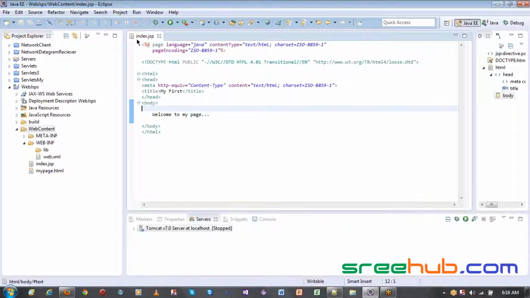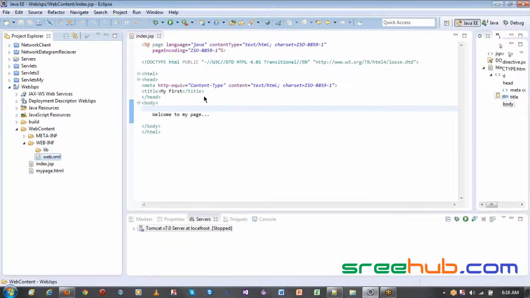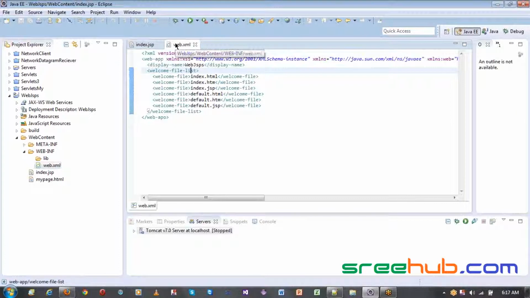Now why I have taken index.jsp is because whenever we deploy this project, I was explaining this web.xml. This configuration file is the same as what we have learned in servlets, right? It works in the same way. The welcome file list, which you can see, right?